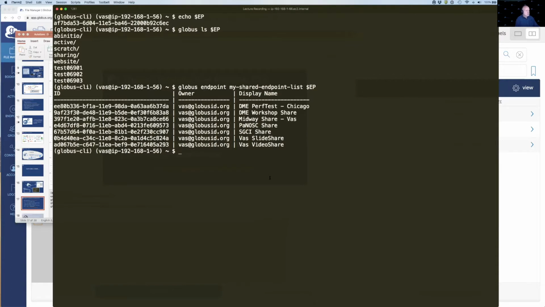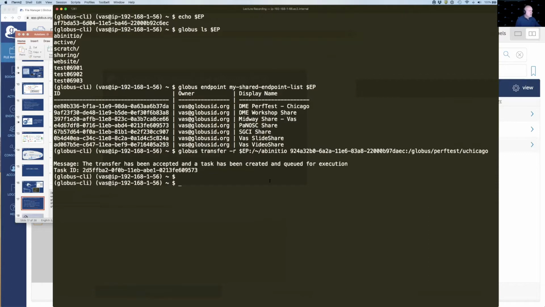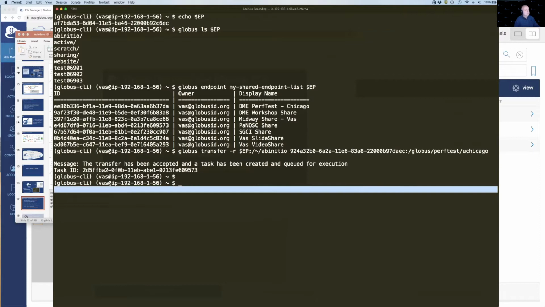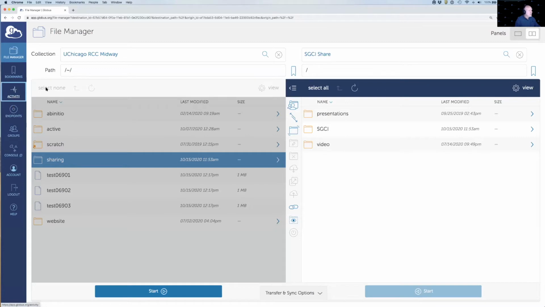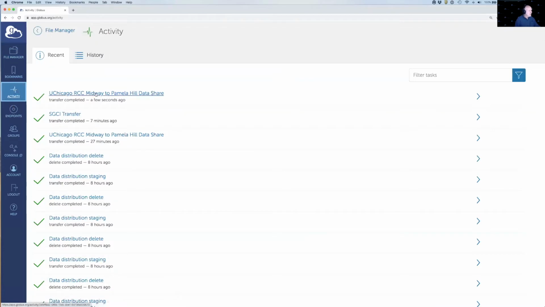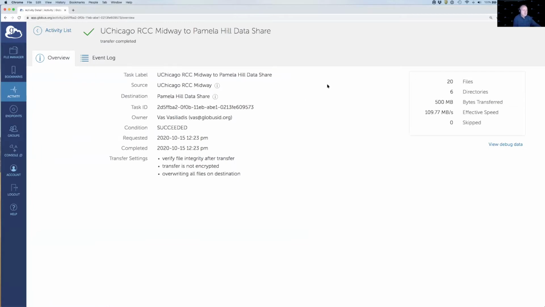And I can also initiate a transfer. I'm doing it the same way I would through the web app, but I'm doing it through the command line. So here I'm transferring from this endpoint, this directory, to some other endpoint, /globus-perf-test, U Chicago. And that task that I just created, I can switch over and go look at it over here in my activity, right? You'll see that's actually the transfer that I just ran. So I just transferred half a gig from my Midway cluster to Pam Hill out at NCAR.